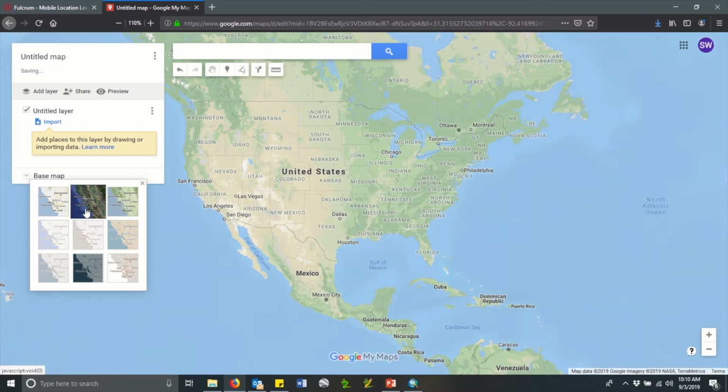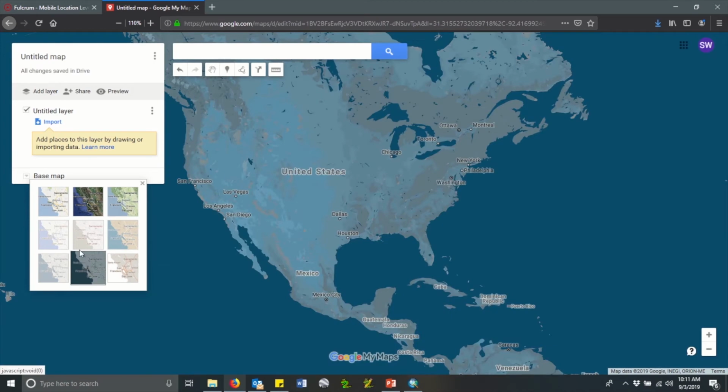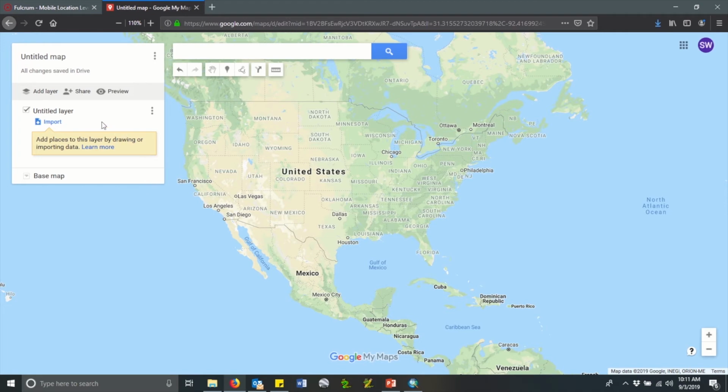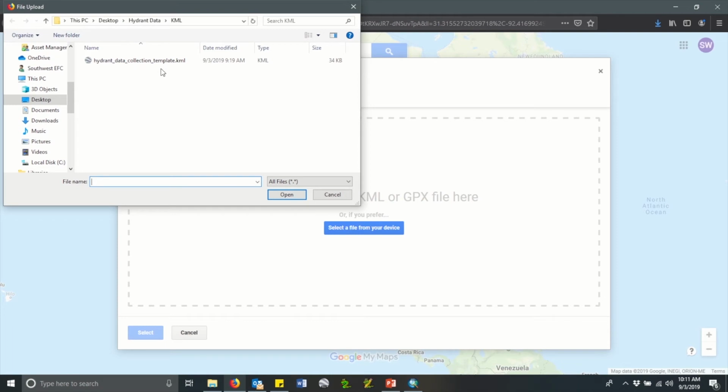You can switch between a variety of different base maps using the base map drop-down menu on the left. To add data into the empty data layer, click the blue import button under the layer's name in the table of contents. The import window tells you which file types can be used with My Maps: CSV, XLSX, KML, or GPX. You can drag and drop the appropriate files here to add them to the map, or click the blue Select a File button to browse to the data.